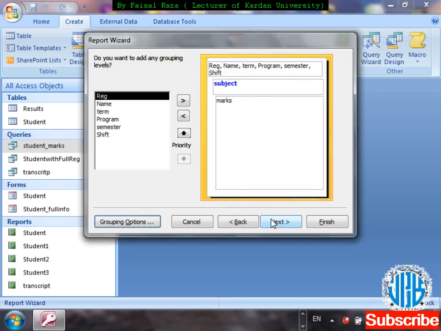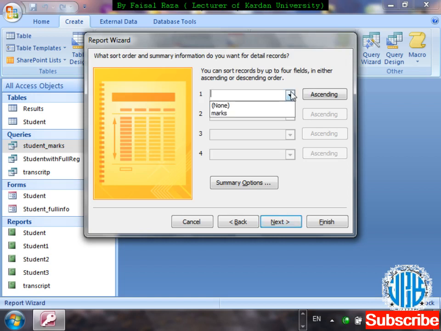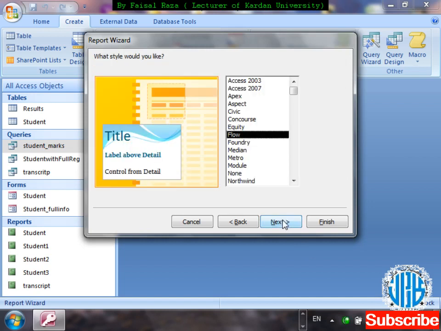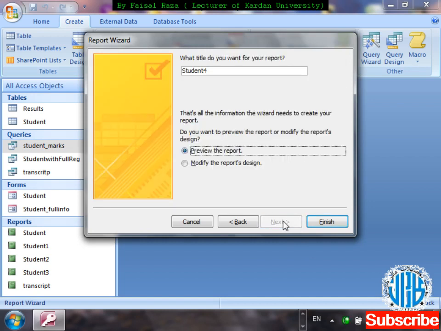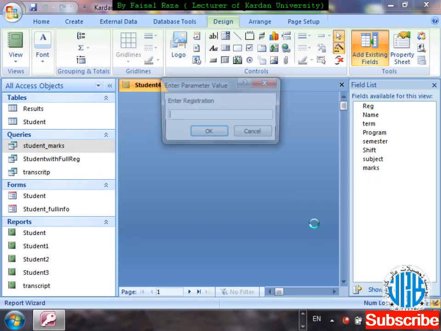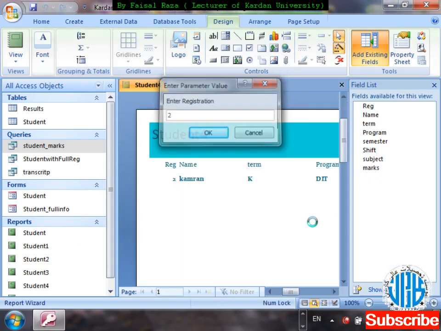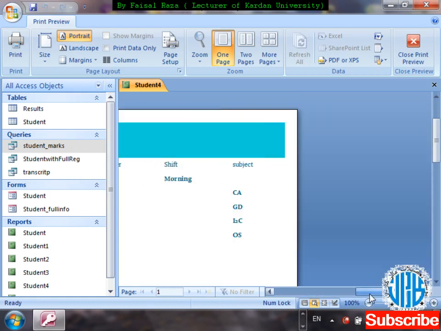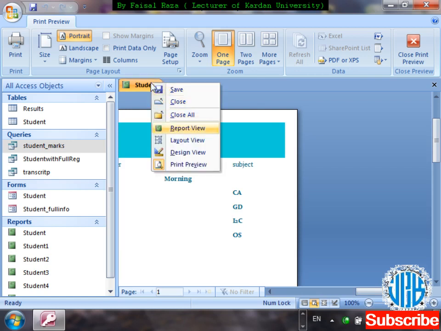Click on OK, click on next. Ascending order, here this is going to be by subject, done. Click on next. Here we need stepwise. Click on finish. Student 4, registration number 2, enter it. So you can see that this report is straightforward, showing or not. Marks is showing here. So what we are going to do, design it, design view.